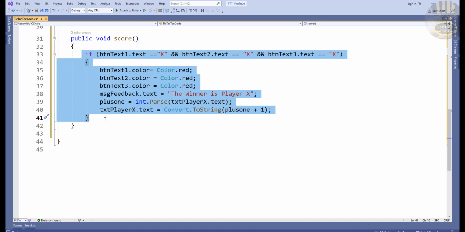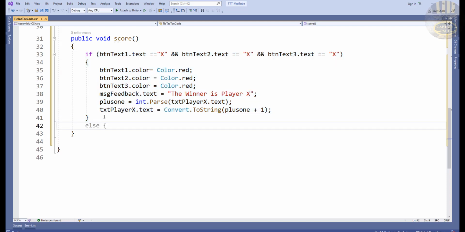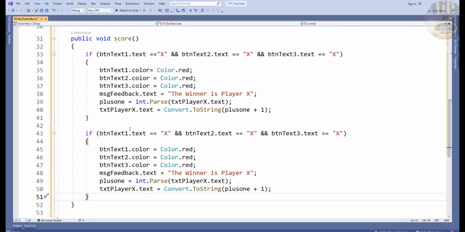So I'm just going to copy that, come right down here, paste it for the next one, another if statement. That will be 147. Okay, 147. And this one will be 147 as well. And we can change the color of this maybe to blue or something. There we go. Just different colors.